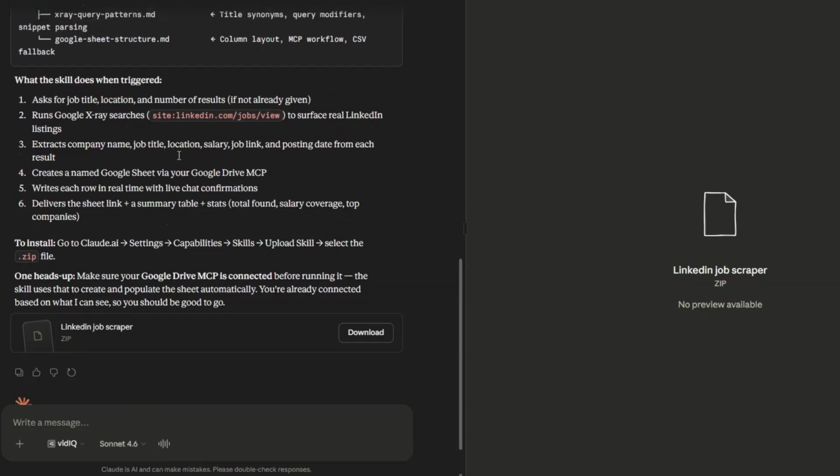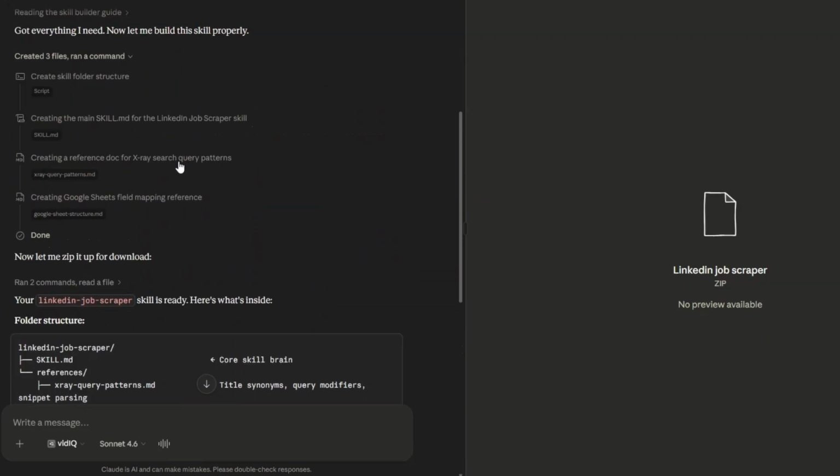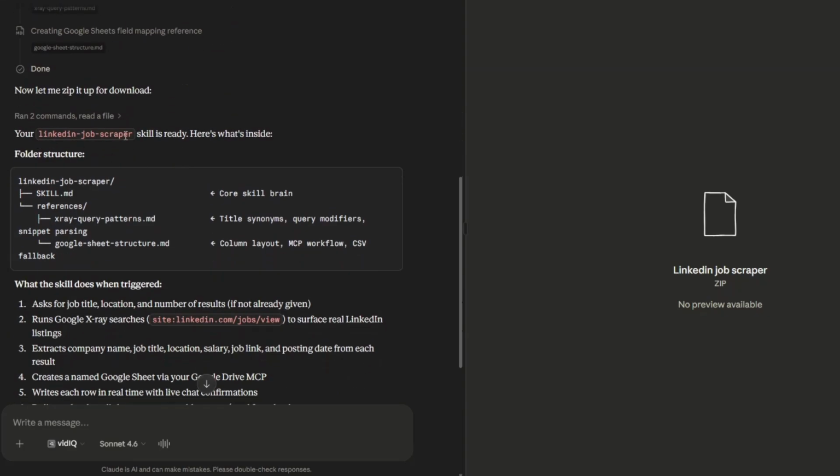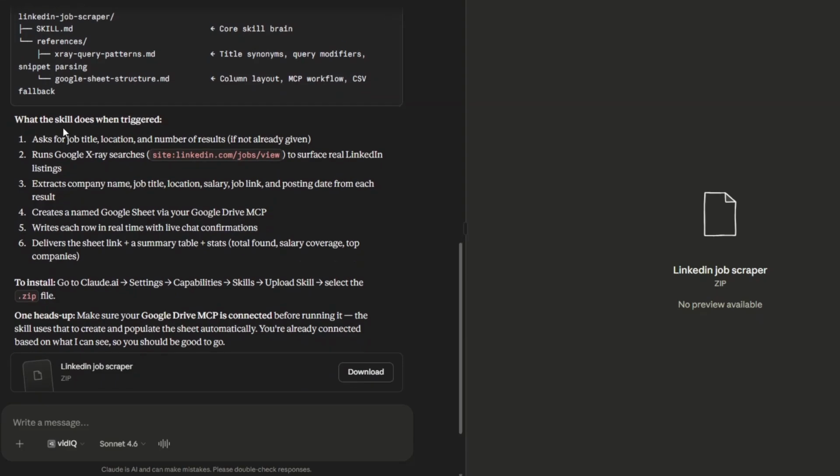This is incredible. So here you can see it successfully created our skill that will be responsible for scraping LinkedIn jobs for us. It's called LinkedIn Job Scraper. Here's the folder structure. And here's what the skill does when triggered.